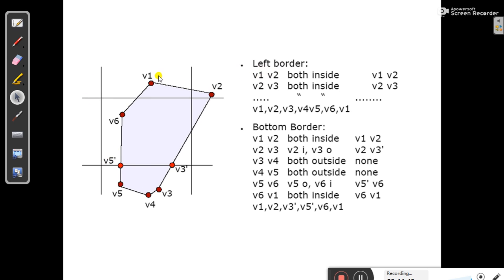Here you can see for the left border, P1 and P2 are both inside. Same way, V2, V3 are both inside of this edge. So all the vertices of this polygon are inside this left border. So all the borders of the newly generated polygon will be the same as before, because we have not found any vertices that are outside of the left border. Then we'll go for the bottom border.